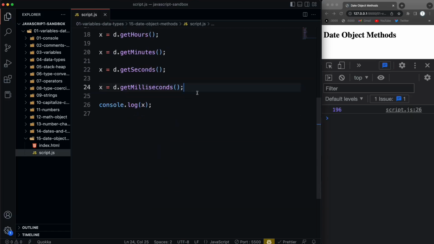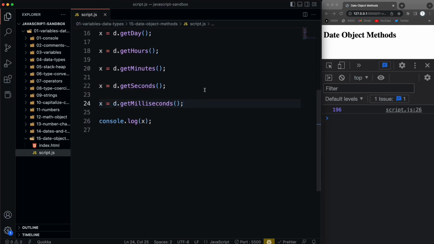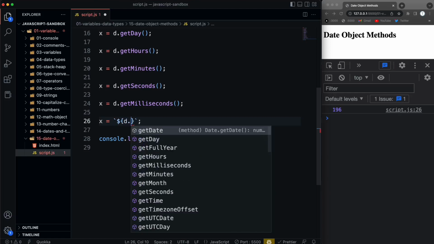All right. Now, there might be times where you construct a date from these methods. So, for instance, if I wanted to create a template literal with backticks, and then I could use this syntax to put in whatever I want to put in here, a variable, any JavaScript expression.